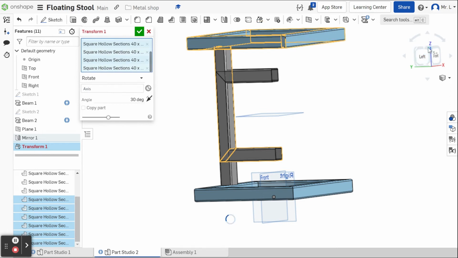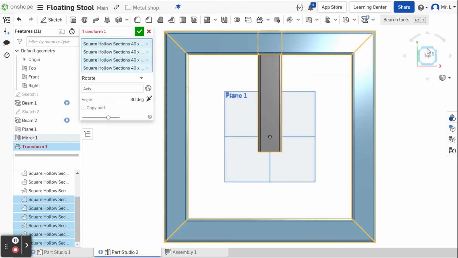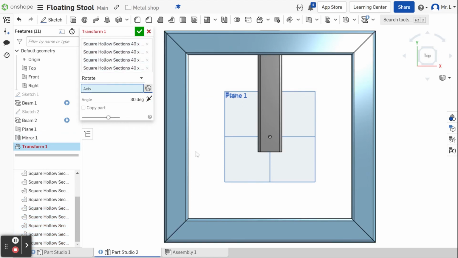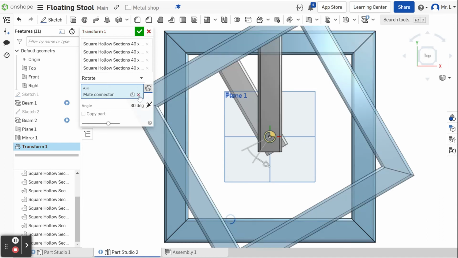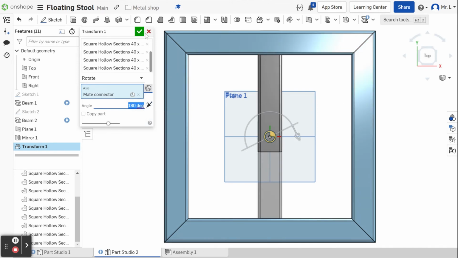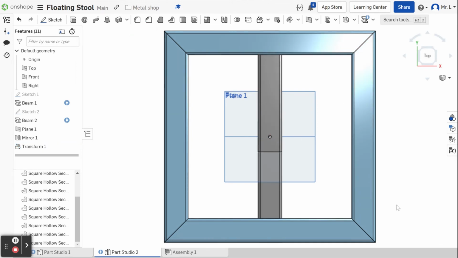And then we're going to use our cube here to get a top view. So we're looking straight down on it. And this little select mate connector, we're going to click on that. And then we're going to click on the center point. Oh, there we go. And we're going to make it 180 degrees. 180, enter. And we're going to go green check.